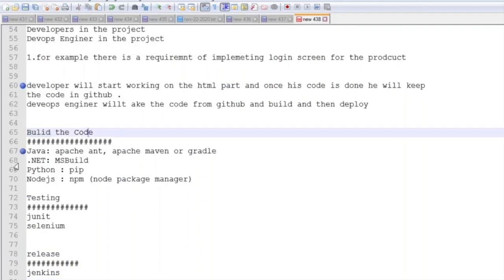For example, if I want to build code, people should be familiar with one of them. If it's a Java application, you need to know this. I hope I'm making sense. So you need to know at least one kind of tool.